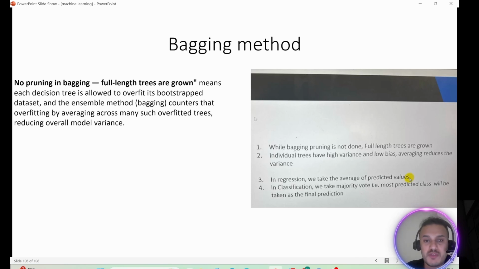In the bagging method, there is no pruning, which means the trees are grown to full length. If you remember, pruning is when we cut some parts of the tree branches to reduce the variance and some noise, so we have low variance. But in bagging, we allow the model to overfit, because after that we will use averaging. We use the average to calculate the RSS.